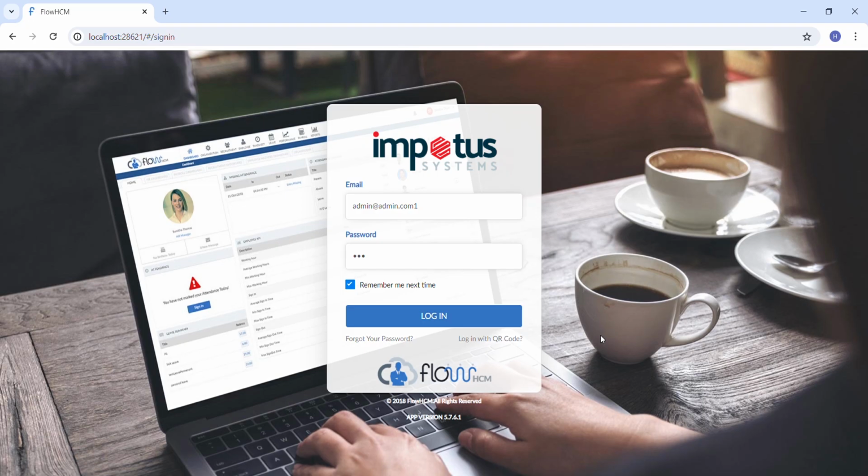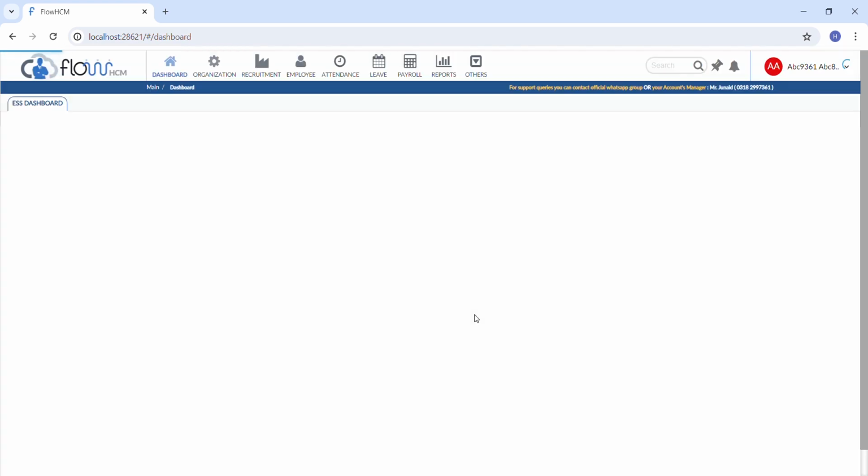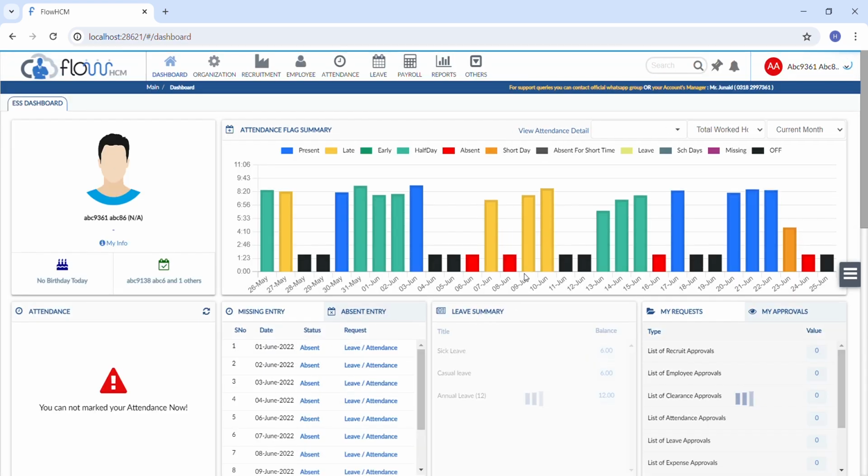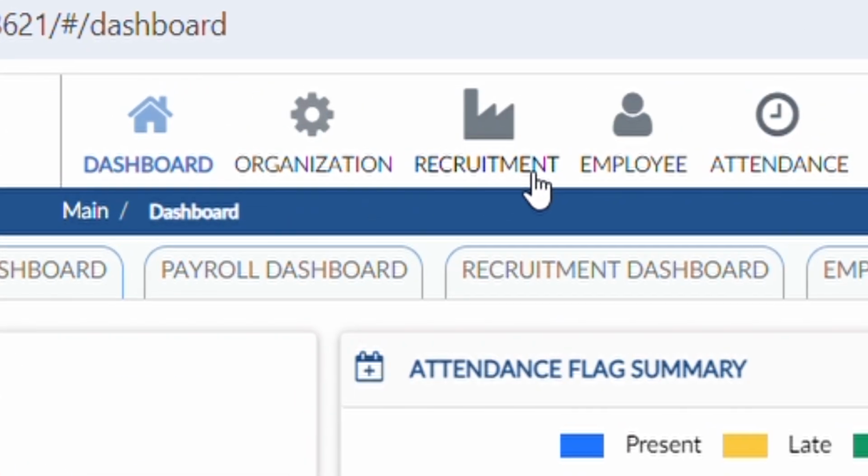In this video we will learn how to generate a job request in FlowHCM. First of all, we will log in to the FlowHCM portal. Here is the dashboard. Click on the recruitment module on the top navigation bar.